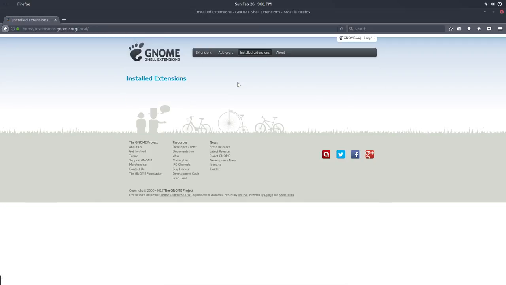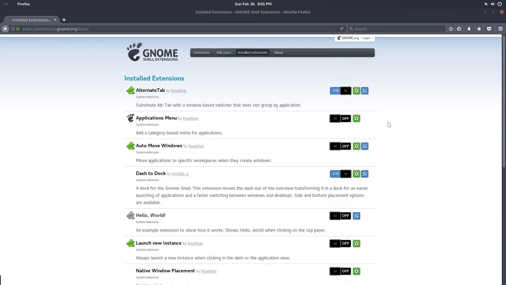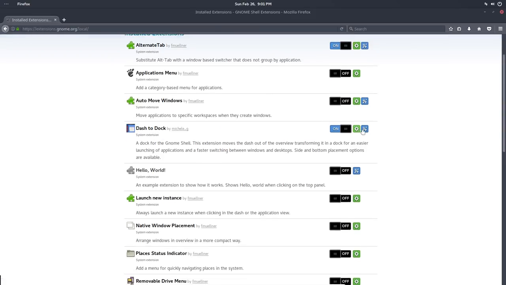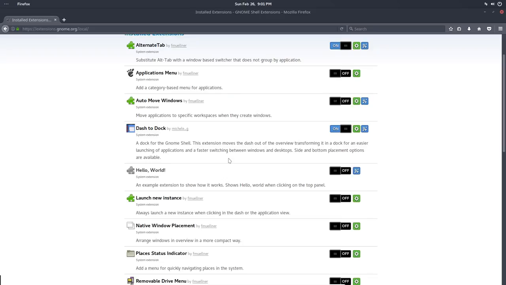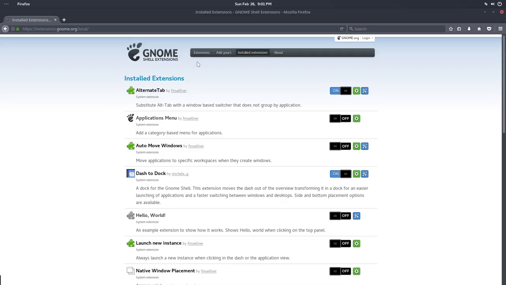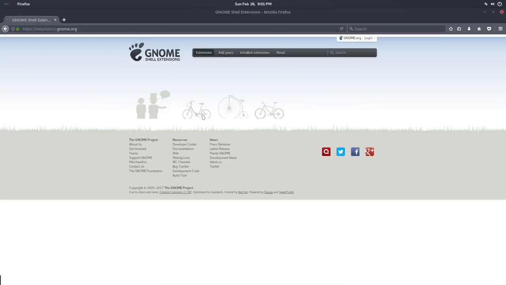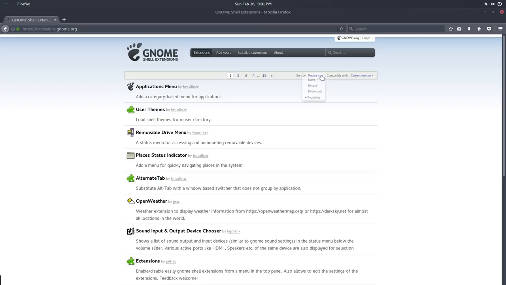So what are my extensions? These are all my extensions, and this one is on, this one is off, and here are the settings. The Dash to Dock, we just went inside of it. If we click here, that's what we did. So I must congratulate the guys from GNOME. This is rather neat. You go to a website, you see an extension that you like, and you install it. Now we're going to look for extensions. By name, by recent, by downloads, by popularity. Compatible with current version? Yes, please. So these are the things by popularity, and we can go over them and see things we like.